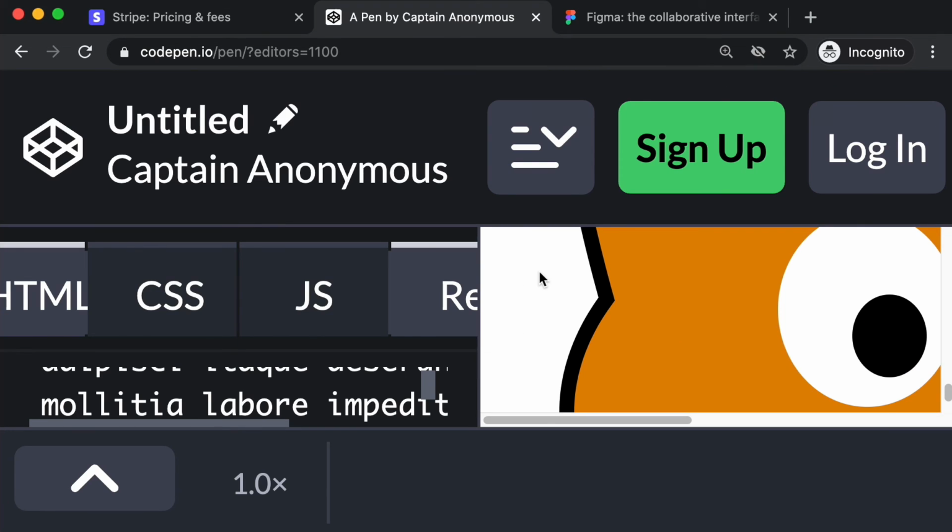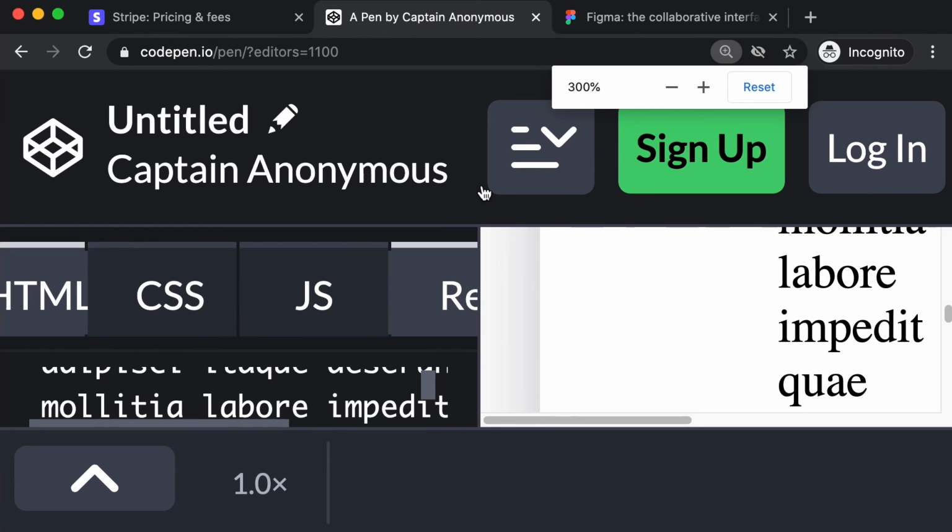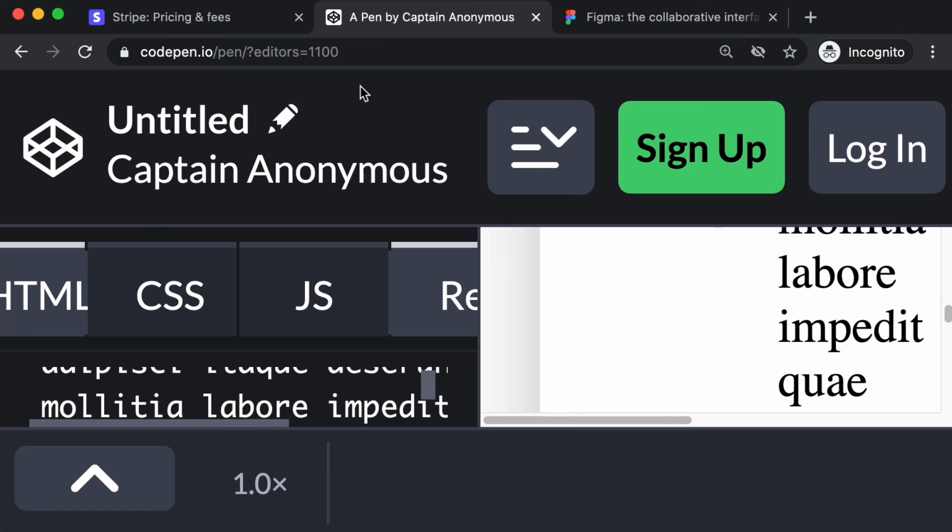And even aside from illustrations like my cat drawing here, if I zoom back in, look at the CodePen website itself. So the CodePen logo, this little pencil icon here, this icon here, all of these are SVG files, or not necessarily a file. As we saw, you can embed your SVG code directly in HTML, but icons are always going to be SVG in the modern web.